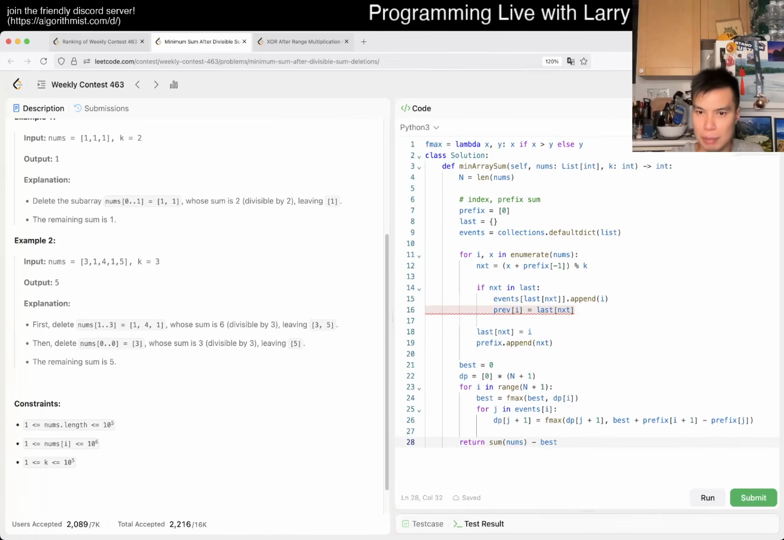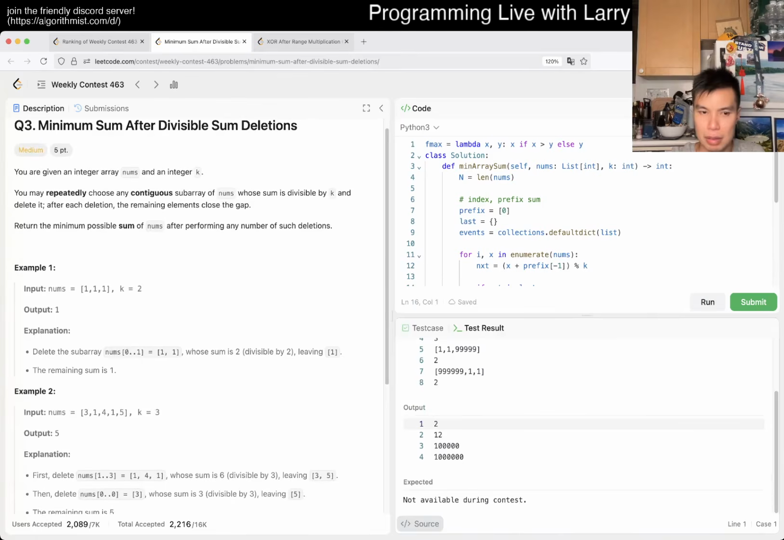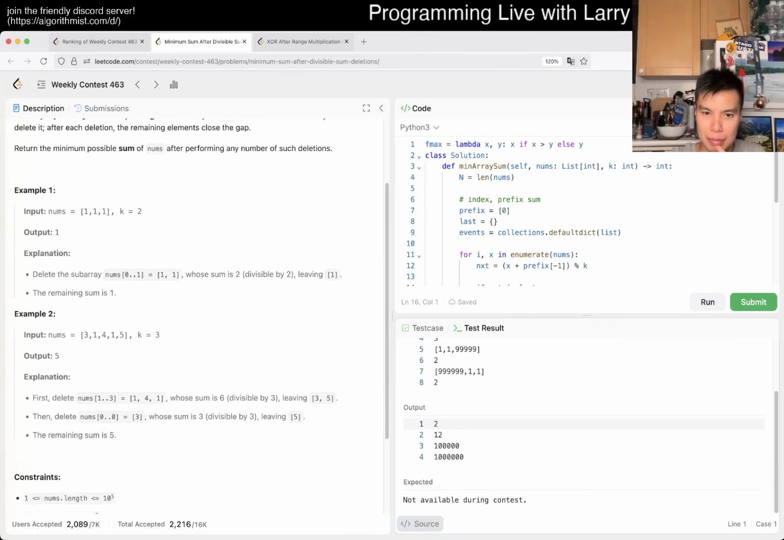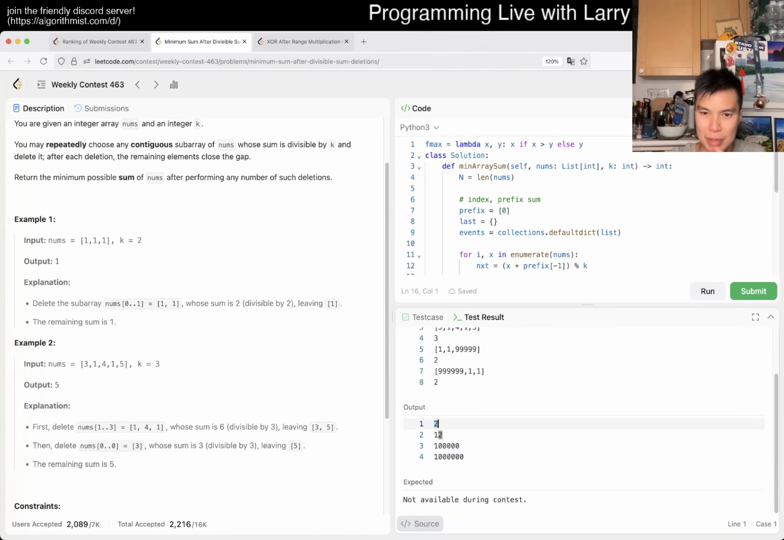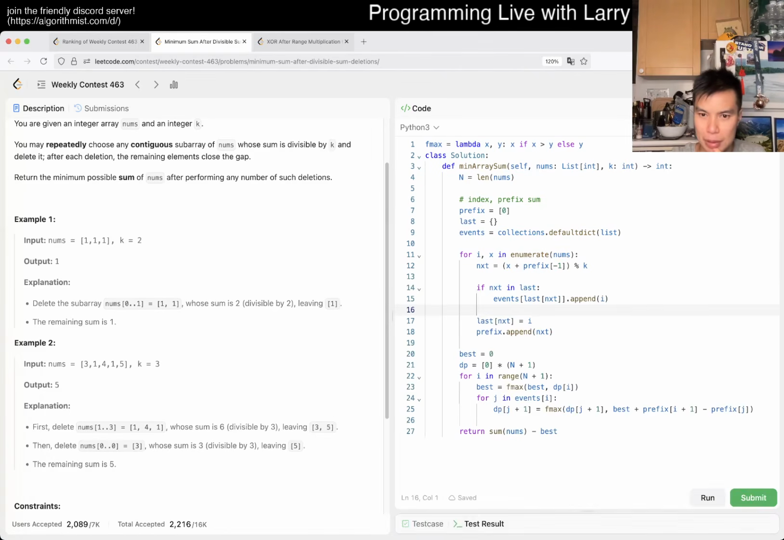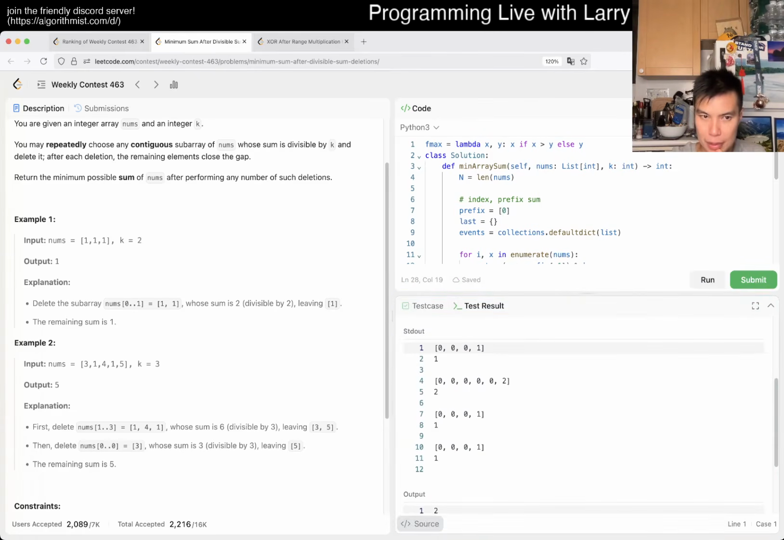Oh, did I not define previous? I don't think I need it, right? I changed my mind on how I implemented it. Did I just do it the other way? This is best removal, but I print DP, print best, DP, it is 0, 0, 0, and 1.